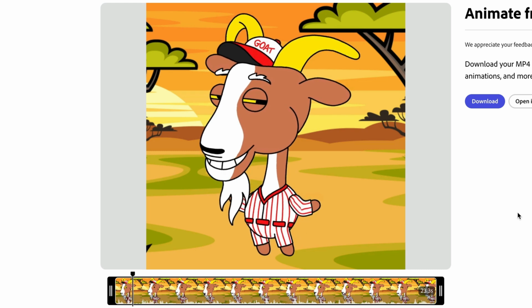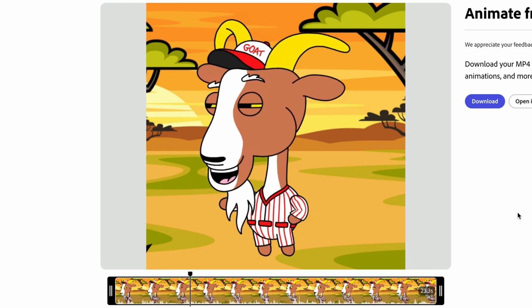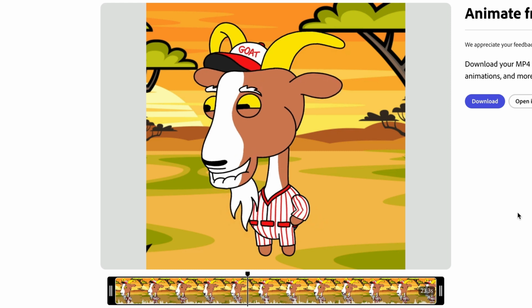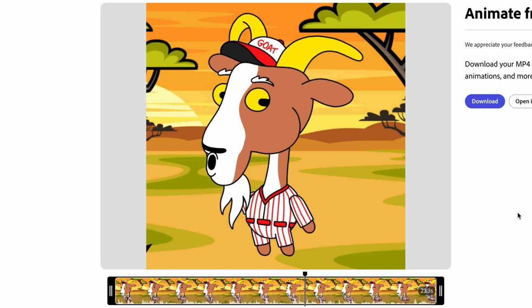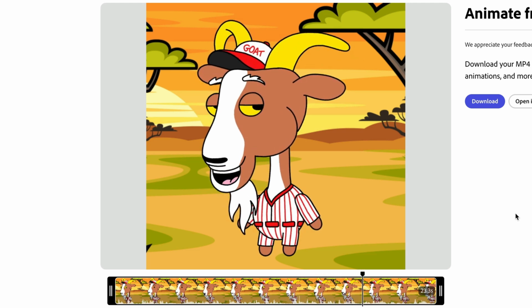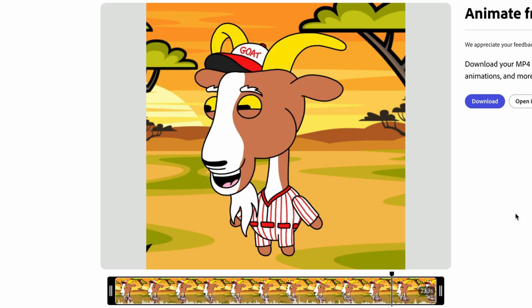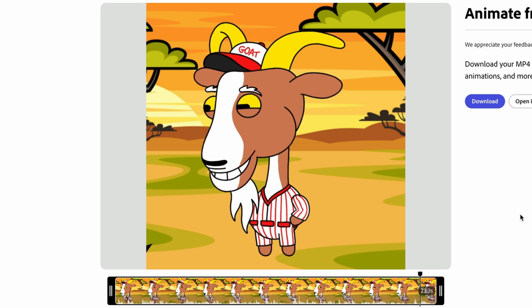Hey everyone, Goat here. And I just wanted to tell you about Adobe Character Animator. It's a great animation program that lets you control a character, whether you're on the web as part of Adobe Express or in the desktop version. Today, I'm going to show you how to achieve web-like results with the desktop version. And you can make a character animation within minutes. All right, let's get started.